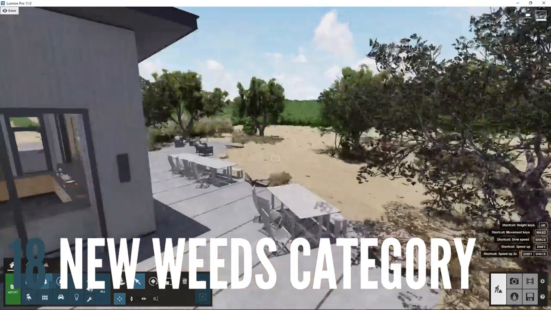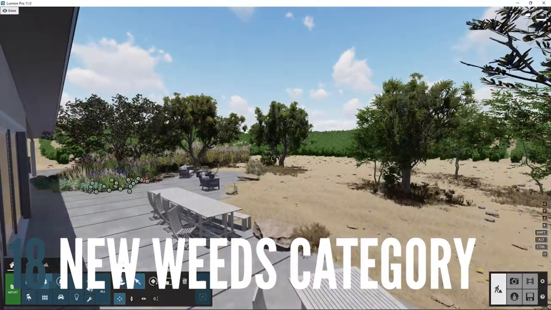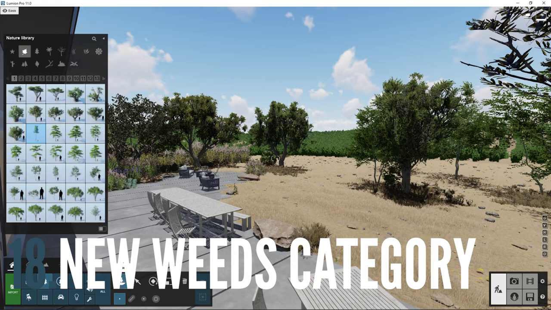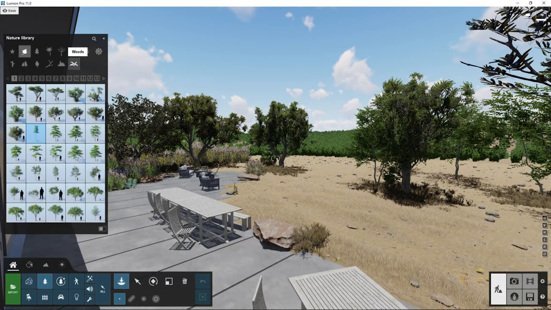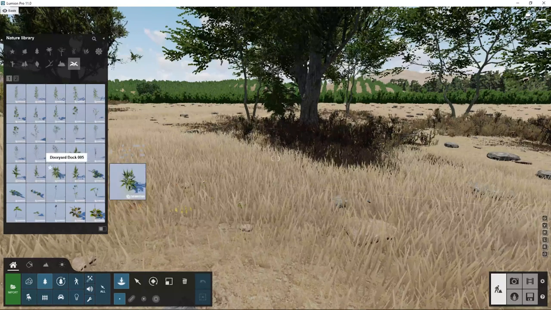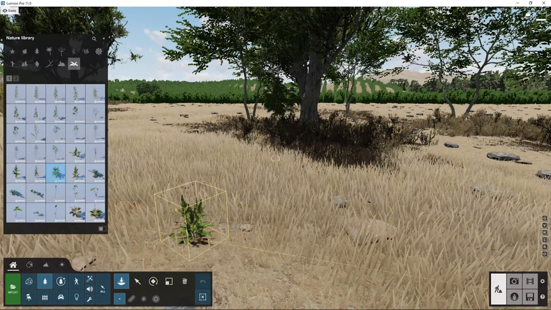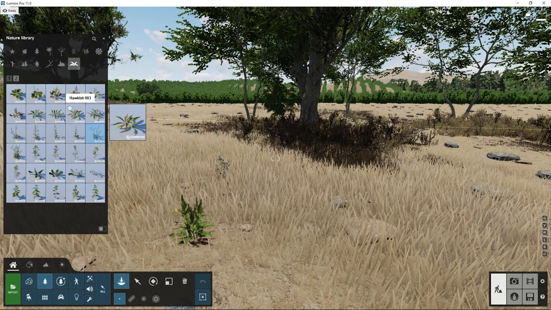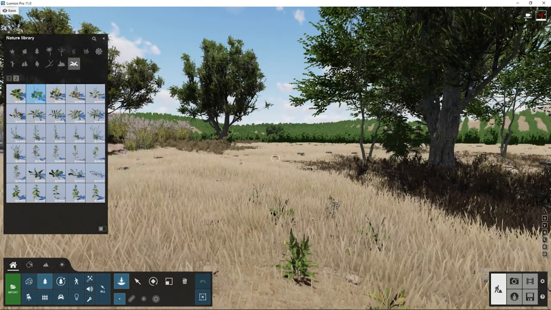Another super tiny little thing I forgot to mention is when you go to place nature, there's now a weeds category. So we got a couple more Evermotion objects in the form of weeds. Hey, little fellow is good. It's just kind of funny. We can add weeds to our projects. So that's a good pack we got.